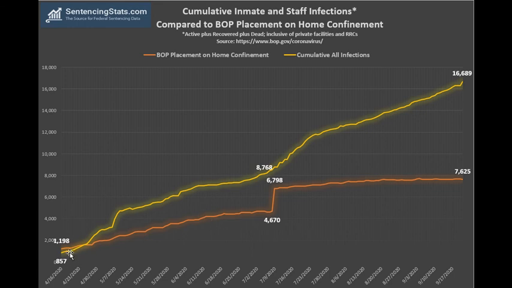They started off, I wouldn't say aggressively, but rather consistently through July, and had a big bump in July, and then almost nothing since early July. Less than 1,000 have been released under the CARES Act, while at the same time, the number of infections of inmates and staff has doubled since mid-July.